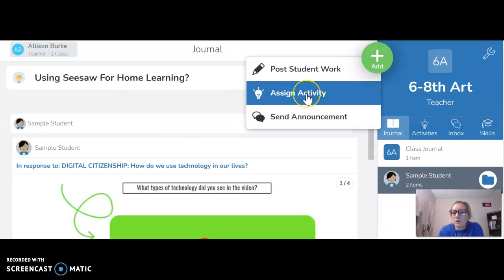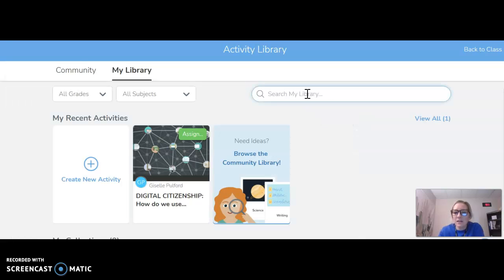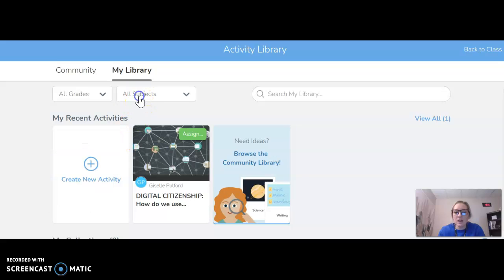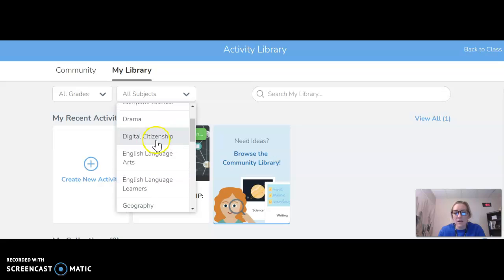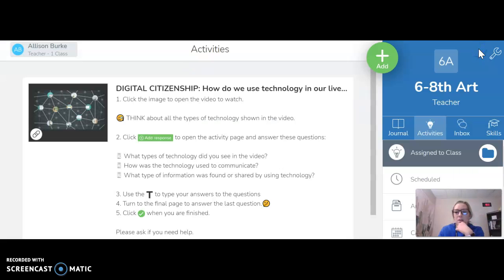Another thing is if you want to assign an activity, you just click on Activity Library. I wanted to filter out the grade. It goes from pre-K all the way to 12th grade and literally all different subjects. They even have an entire subject for digital citizenship, which is where I got that video. So after you get your activity, you just assign it to your class and then go back to your class and it's in your activity box.